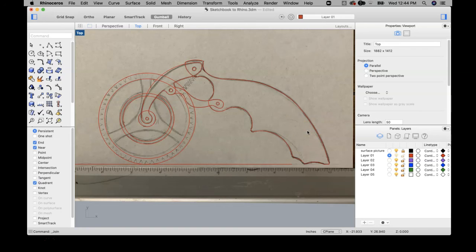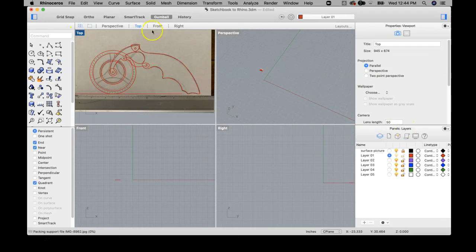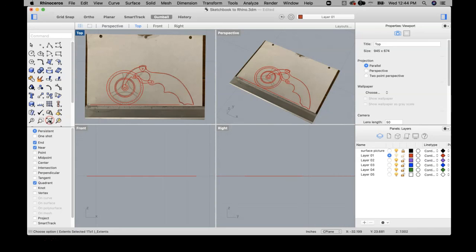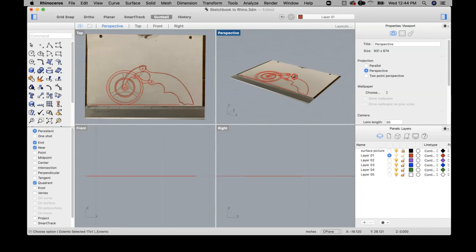So hopefully this video gives you a good overview of how to use the picture frame command to go from Sketchbook to Rhino. Just for fun, let me very quickly show you. I'm going to zoom in on all my extents by right-clicking on this magnifying glass, and we can see where we're at in space.